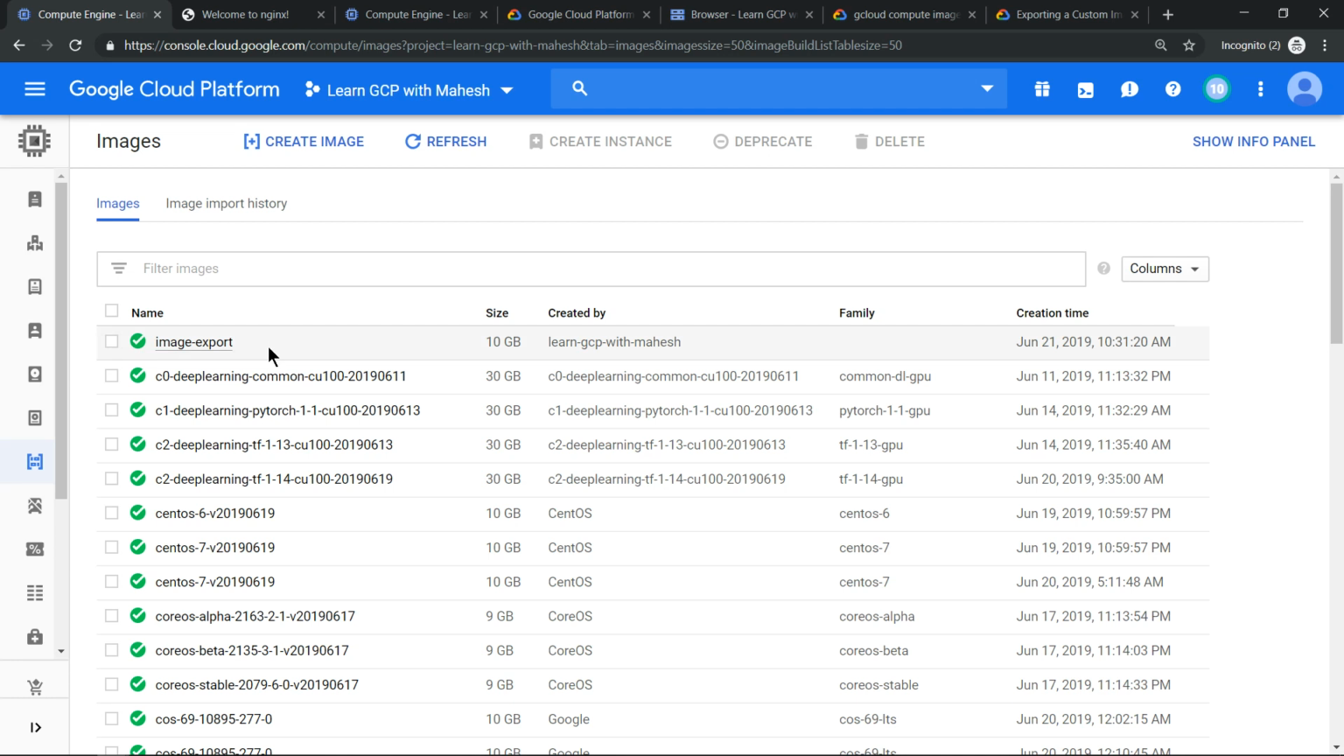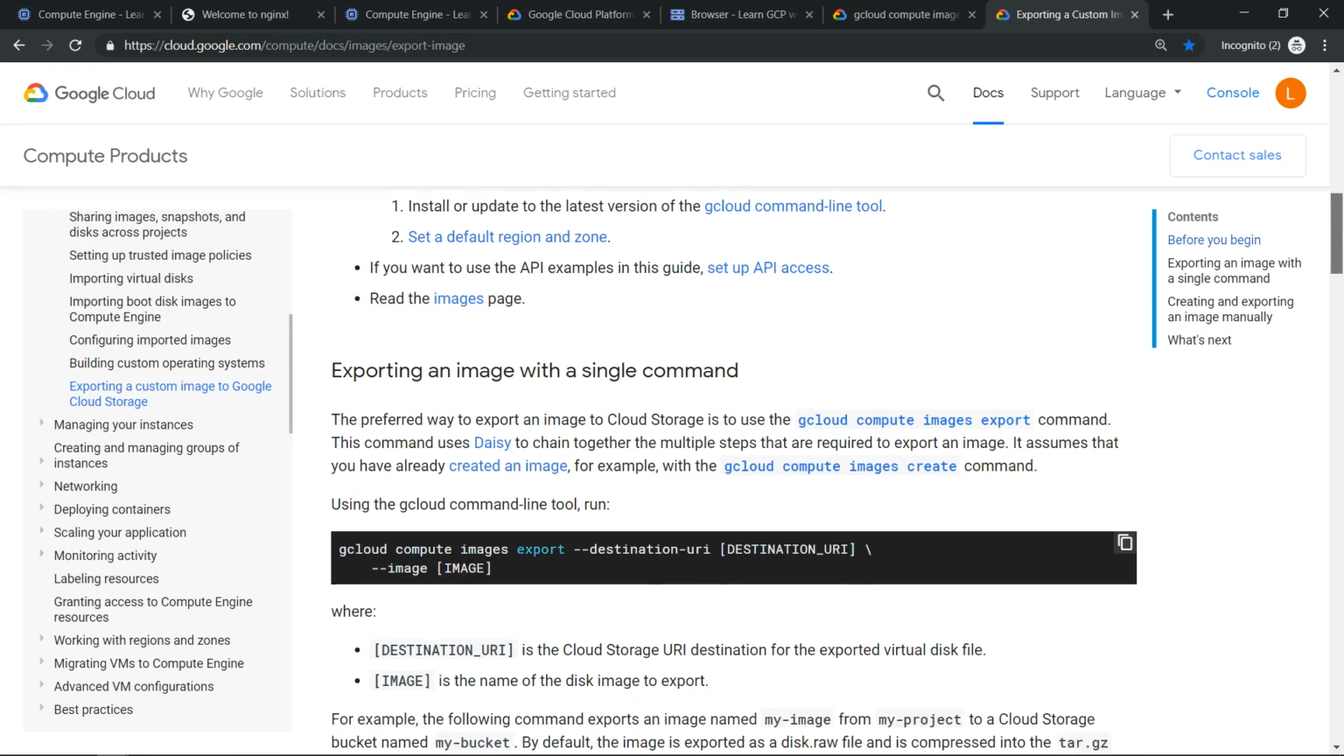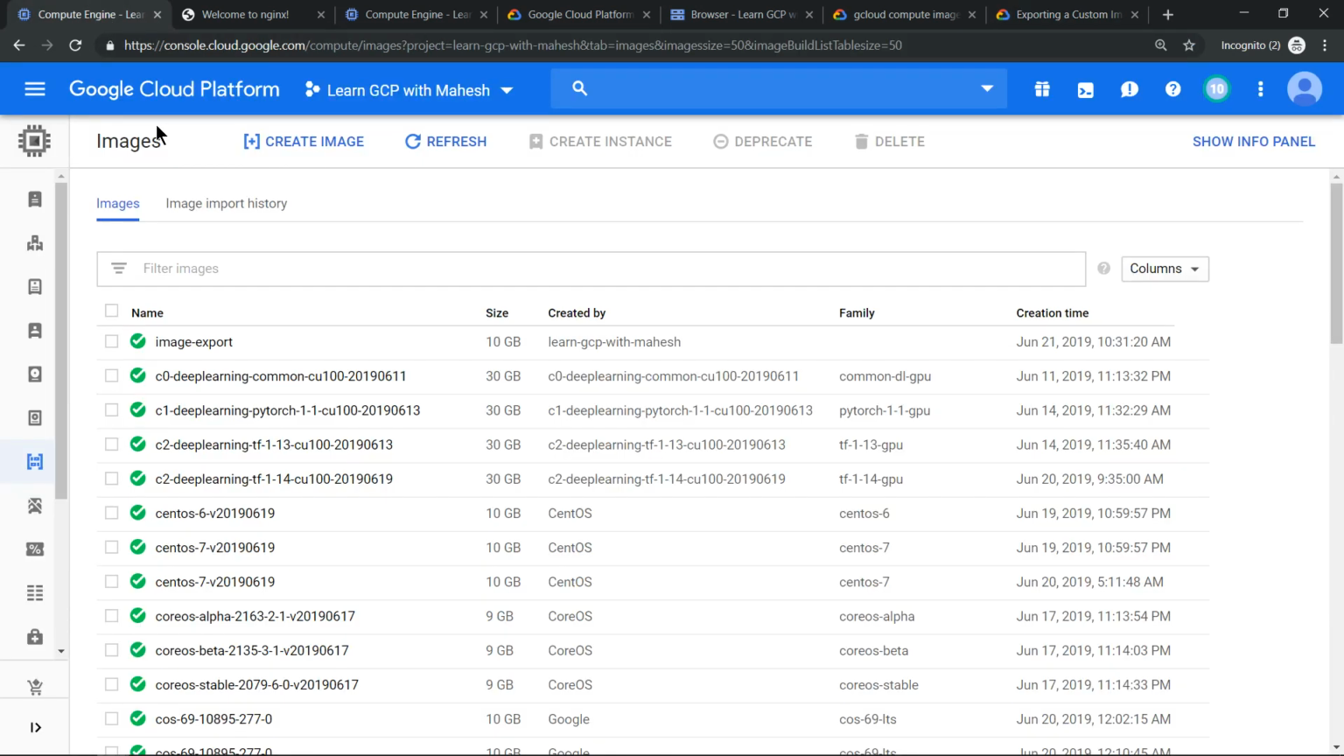So the custom image is now created. It is of 10 gig size. All good. Now the next step is to run this command which is shown in this documentation, gcloud compute images export. That is the command which we need to run now.